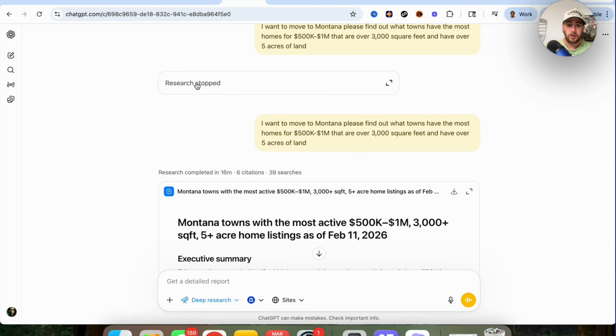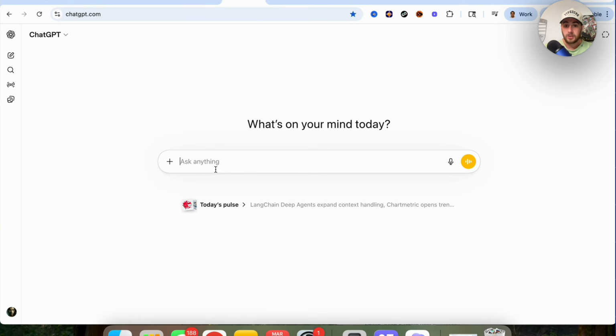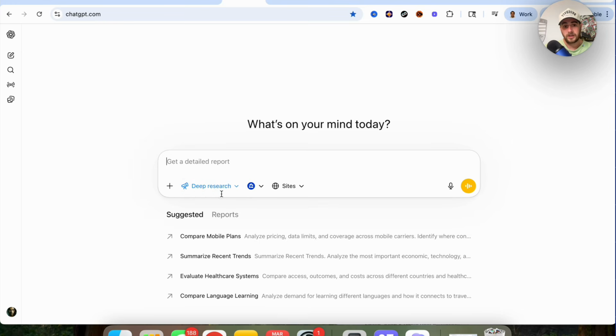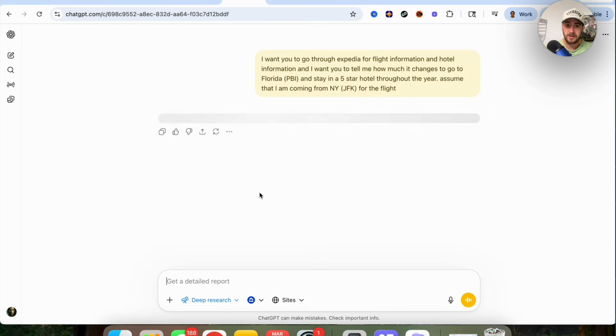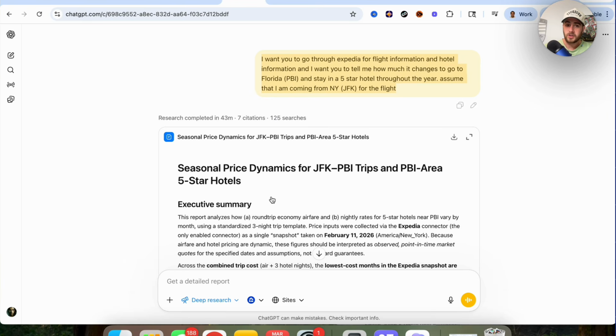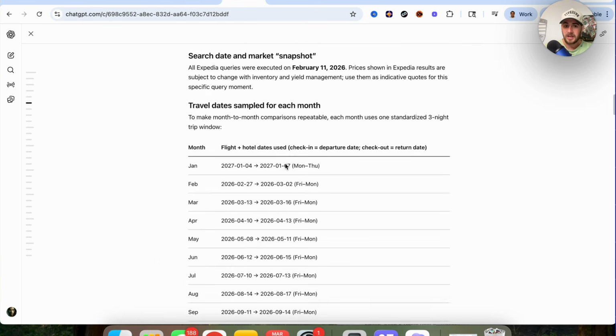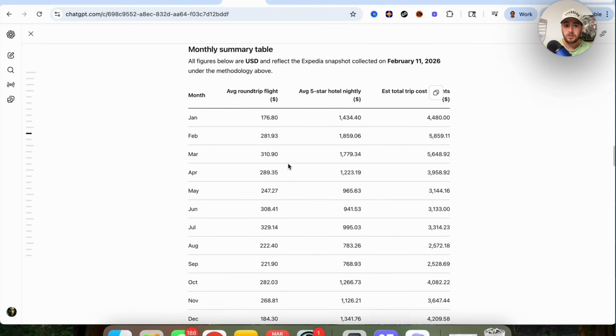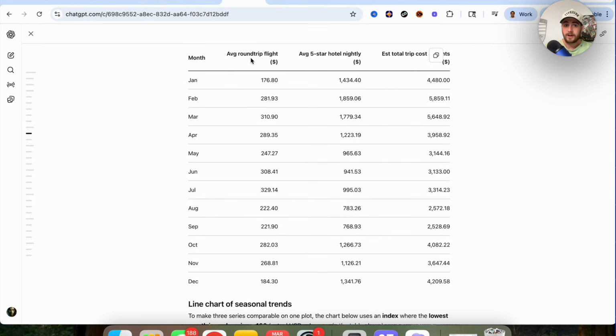In addition to that, if we come over here, we could see that I got this to do something else inside of Expedia, which was pretty cool. So if we come under here, under deep research and reports, we could see this right here. I got this to go through Expedia for flight information, and I got this to map out the best time for me to fly to a specific location. It goes through the month, the flight, the date, and the hotel dates checked in. And this goes through and shows me how much it costs on average round trip, how much it is at a 5-star hotel, and how much it is for the estimated trip. And this will tell you the best time to travel from a specific location to another location. And I was able to do this with the help of AI.